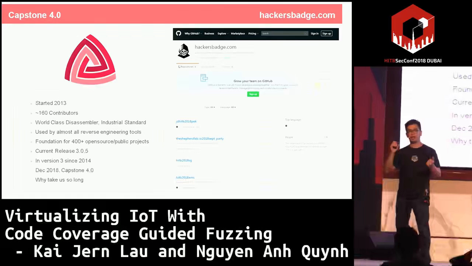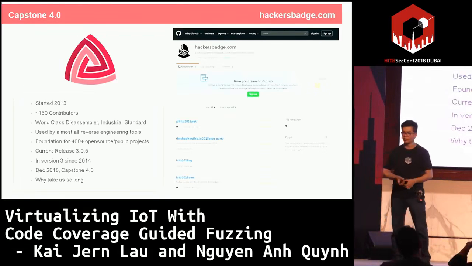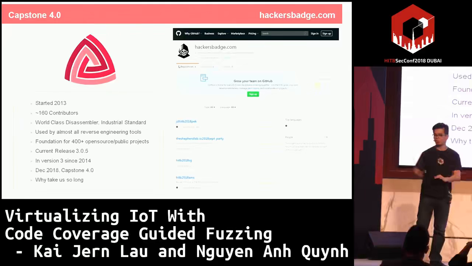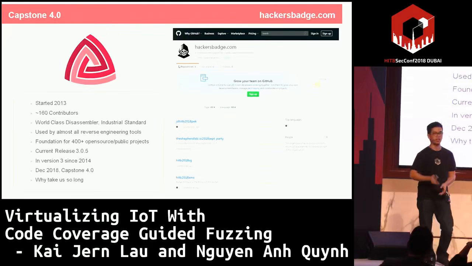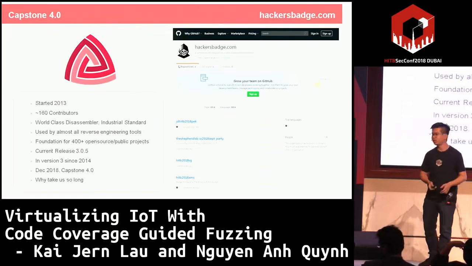For the Dubai badge, we're going to do it maybe tomorrow or the day after tomorrow. But for whatever previous conference, for Hack in the Box and for our party, all the source code and the badge is already on GitHub. Just go to hackersbadge.com and you will get all the information.